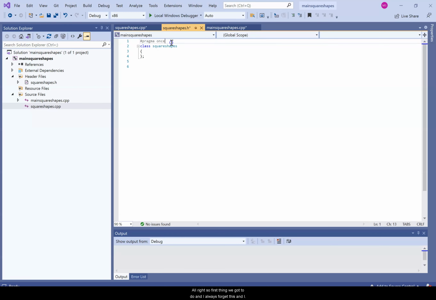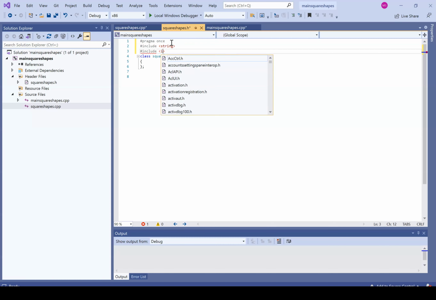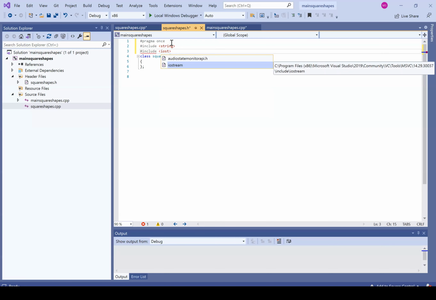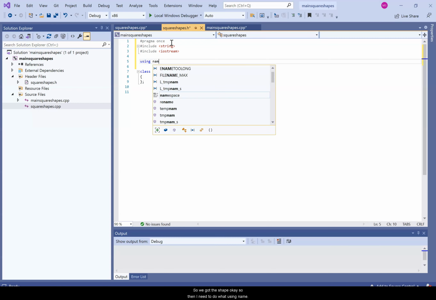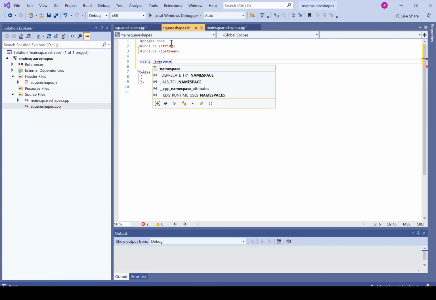Alright, so first thing we got to do, and I always forget this, and I've spent hours before researching how to fix this, and so put in the include string up there. Then we'll do include the IO stream, so we can use couts. Okay, so we got the shape. Okay, so then I need to do what? Using name space.